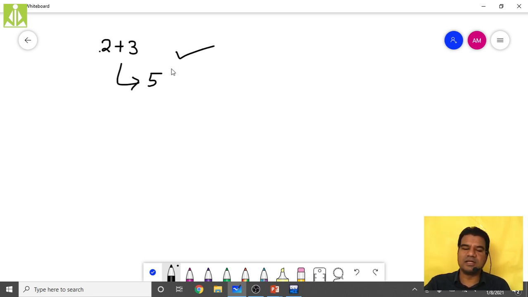I think this is clear for you. In the same way, when you are performing the comparison between two numbers, let us say I am checking 2 double equals to 5.